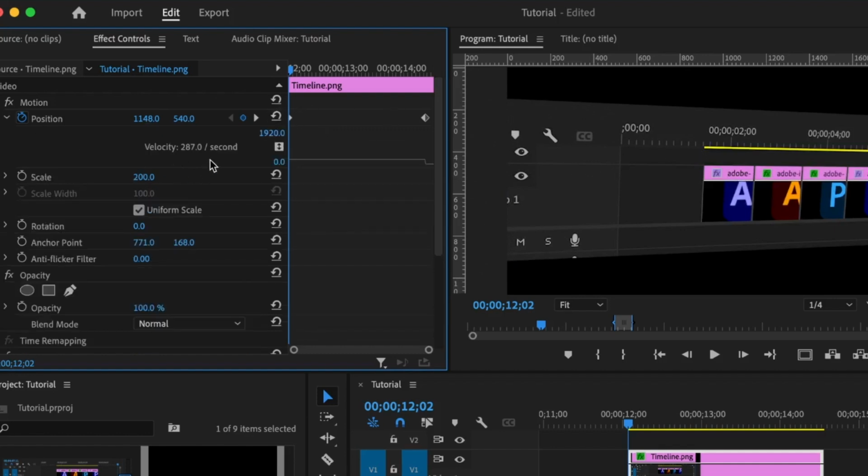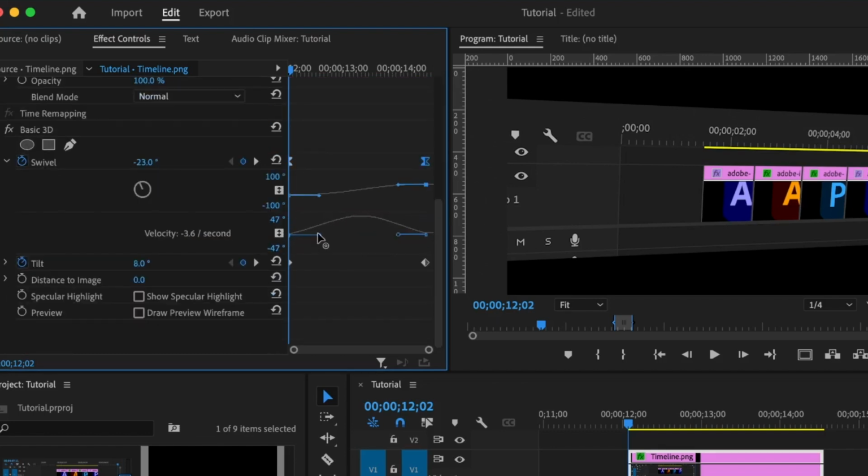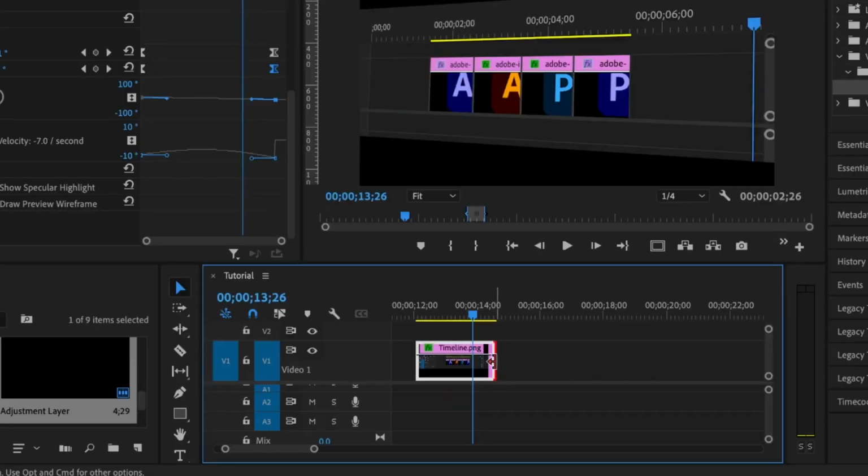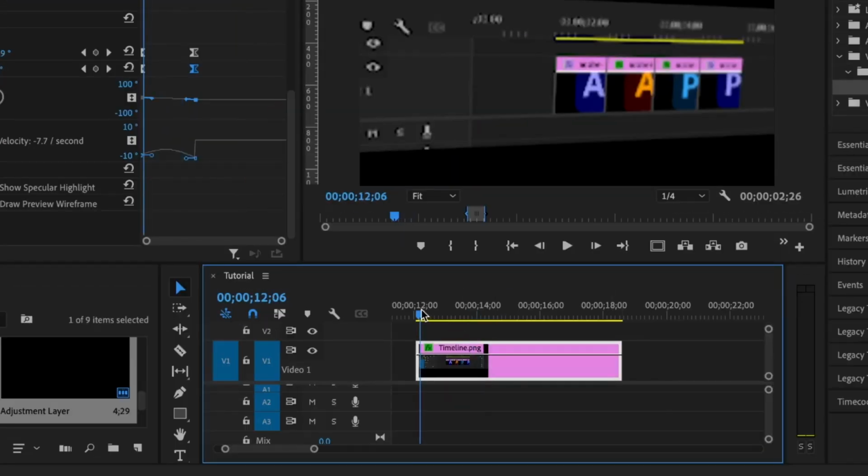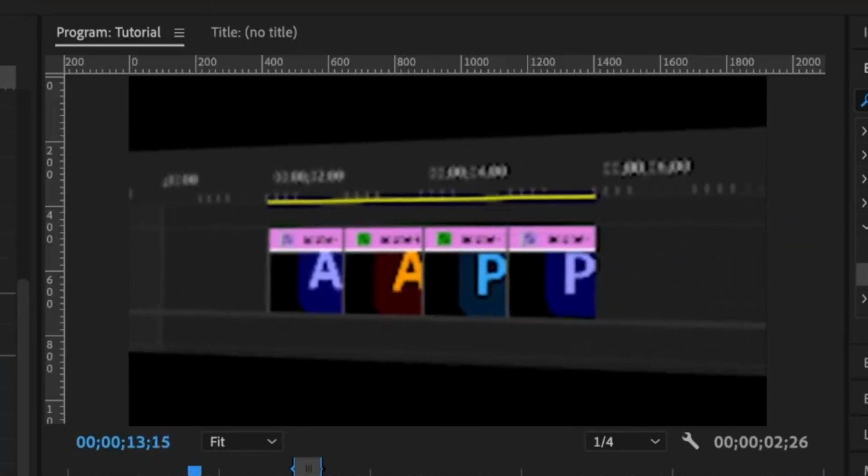I'm going to ease these keyframes to have a better animation. Selecting the first keyframe, I'm just going to move the handles around here. Same thing with the other keyframes. Then I can increase the length of this image just to have a better animation from here to here.